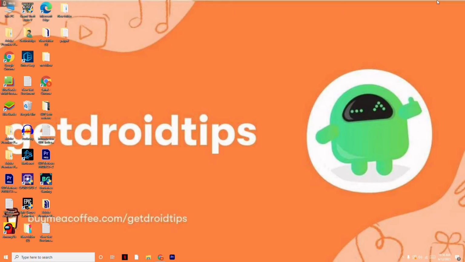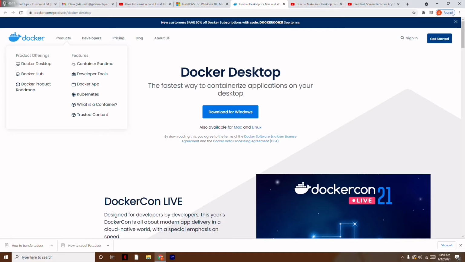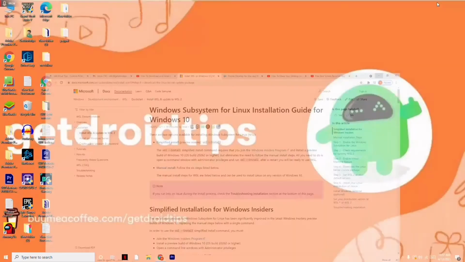So let's get started. First thing you have to do: I'll be providing a link in the description where you can go to these pages on Docker, which is the official page, and also a link which will take you to the Windows Subsystem for Linux page where you have to download. Okay, so now just close this up. So this is what you have to do.